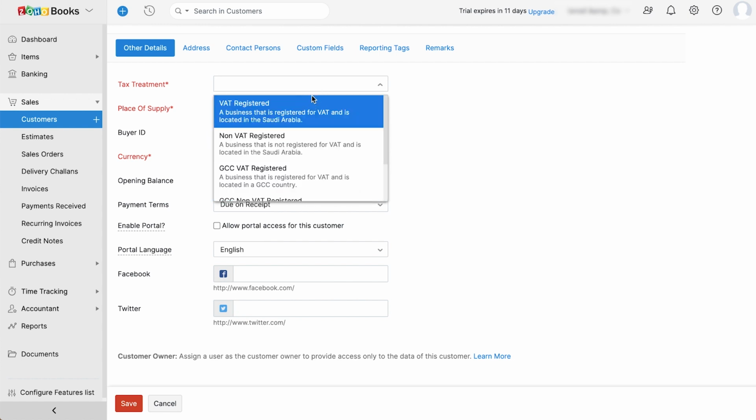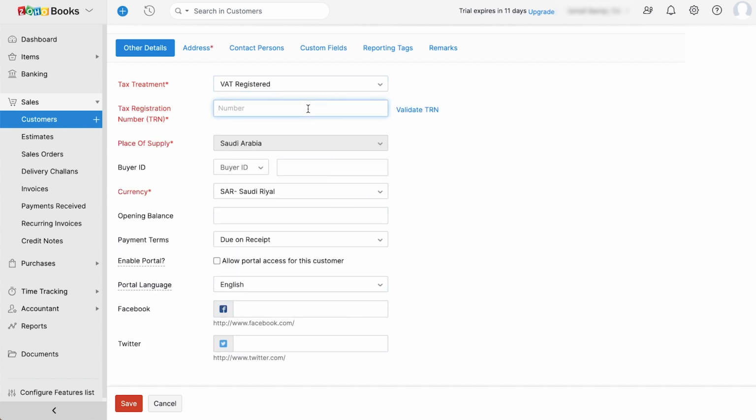They can also be a business outside the GCC. If the customer is VAT registered, you can enter their tax registration number or the TR in here. Next, you can choose their currency, enter their opening balance, choose their payment terms, and enter their social profiles. You can also choose to enable the client portal for them, from where they can view their invoices, make payments, and keep track of all their transactions.